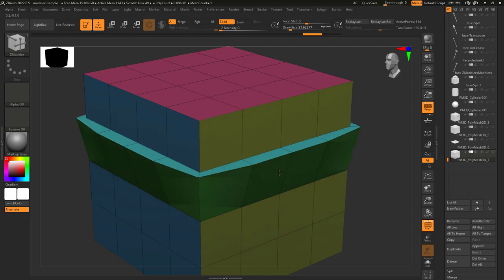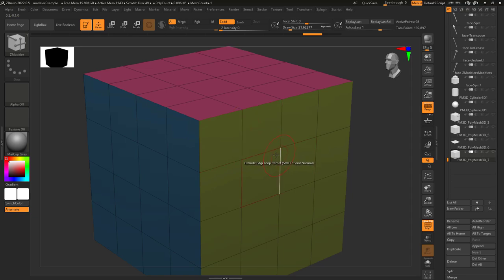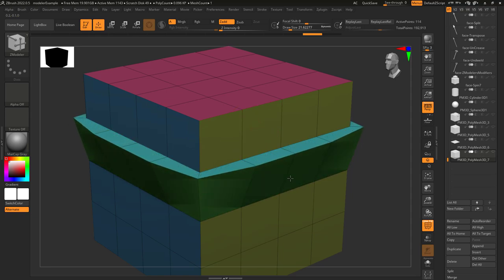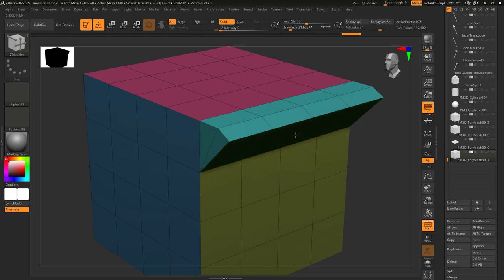Edge Loop Complete will extrude an entire loop. Edge Loop Partial will extrude from every point that is connected to four edges. So, down here, it will pivot the whole loop, but if we click up here, these two points only have three edges connected, so the loop will stop at these points.